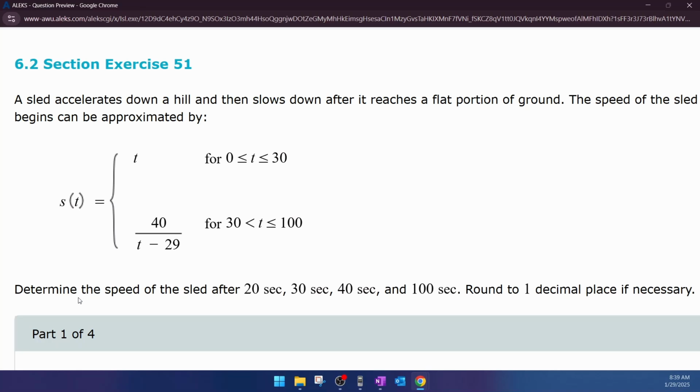So if we read on, it says, determine the speed of the sled after 20 seconds, 30 seconds, 40 seconds, and 100 seconds. So all this problem really is repeated plug and play. Notice they also say that we need to round to 1 decimal place if necessary. All right, so let's copy this into our scratch work.